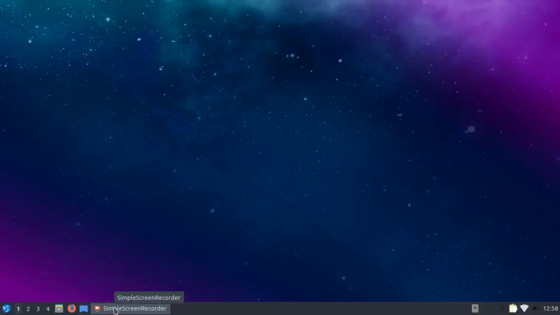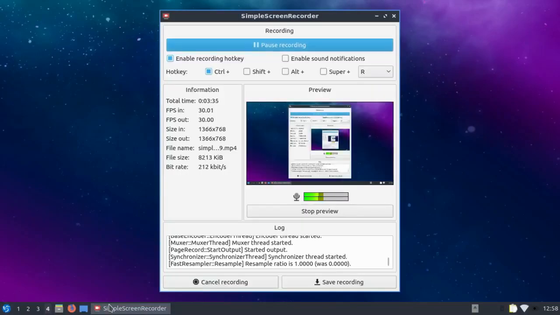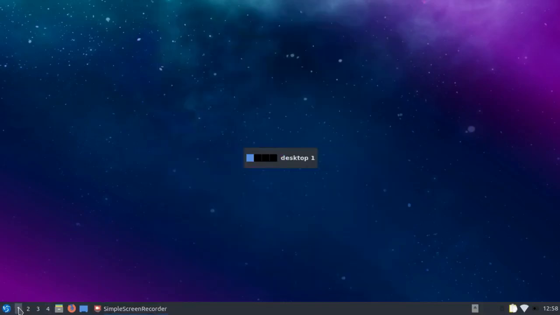And I might point out that this shows the window buttons for all desktops, even though you're not in that particular desktop. For instance, I have Simple Screen Recorder in desktop 4, but if I go to desktop 1, Simple Screen Recorder disappears, but I still see the window button for it. That's fine as long as you know that.